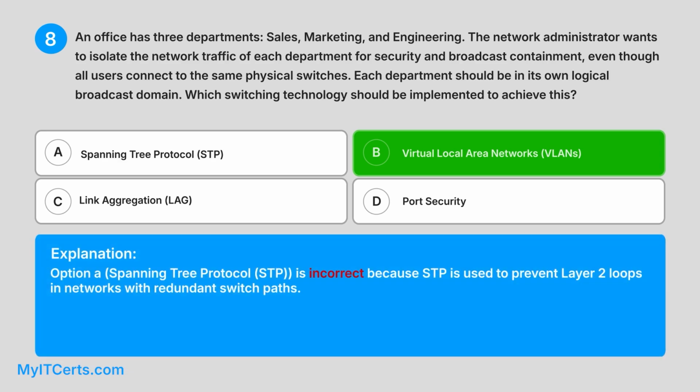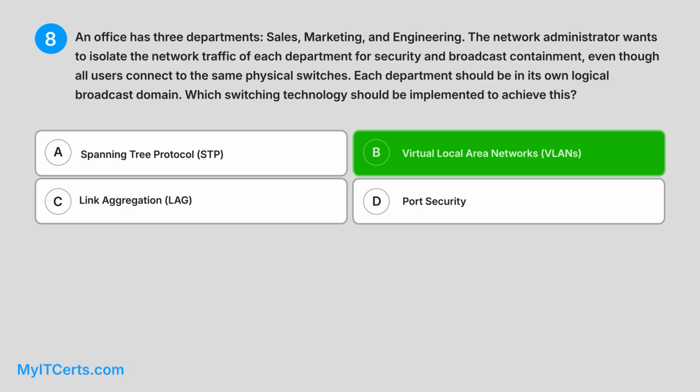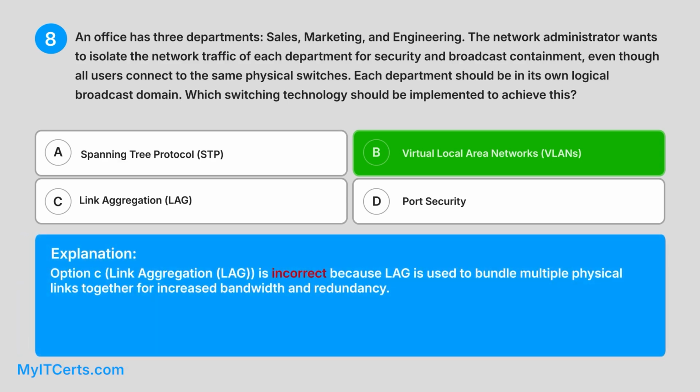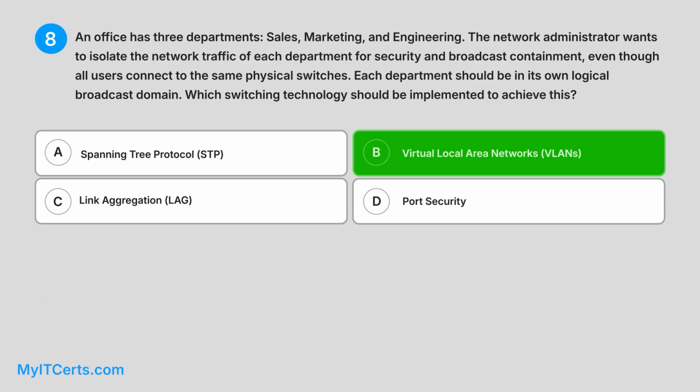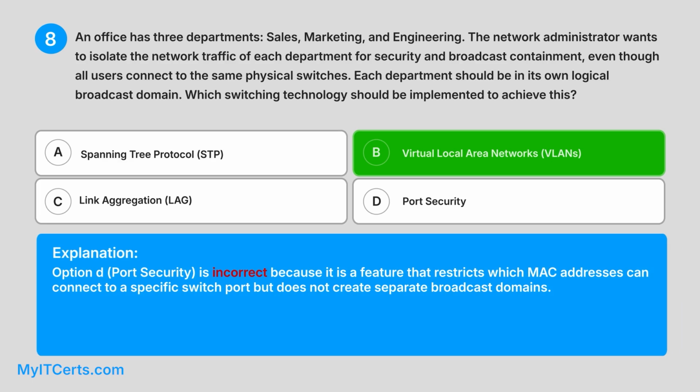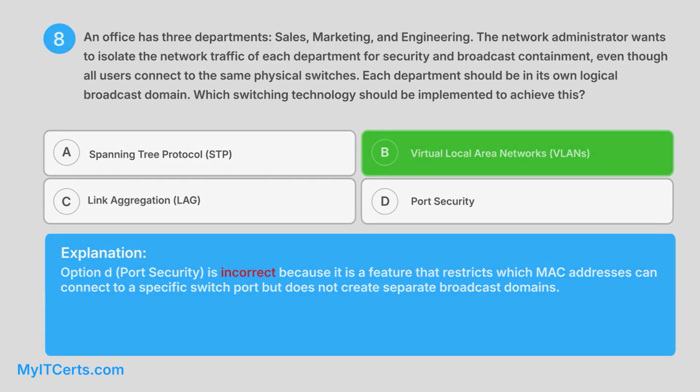Option A, Spanning Tree Protocol, STP, is incorrect because STP is used to prevent Layer 2 loops in networks with redundant switch paths. Option C, Link Aggregation, LAG, is incorrect because a LAG is used to bundle multiple physical links together for increased bandwidth and redundancy. Option D, Port Security, is incorrect because it is a feature that restricts which MAC addresses can connect to a specific switch port, but does not create separate broadcast domains.